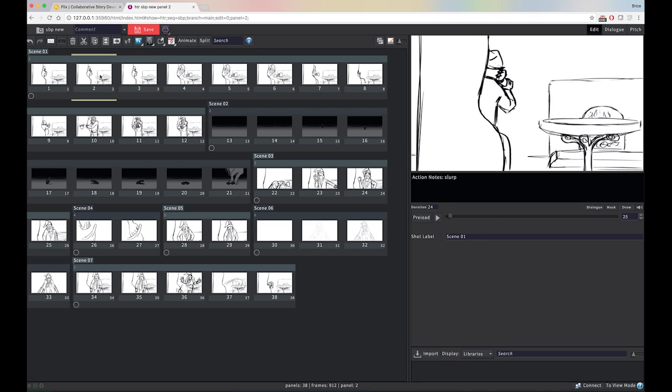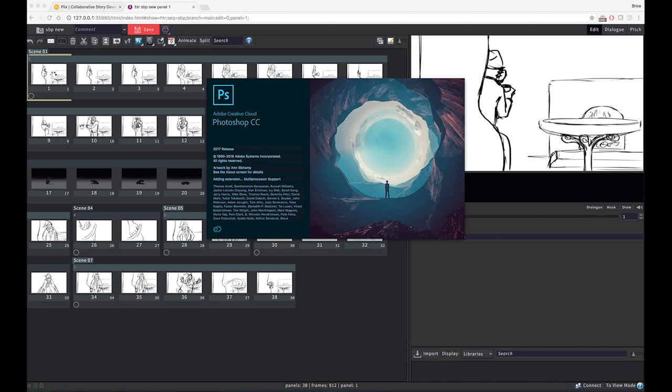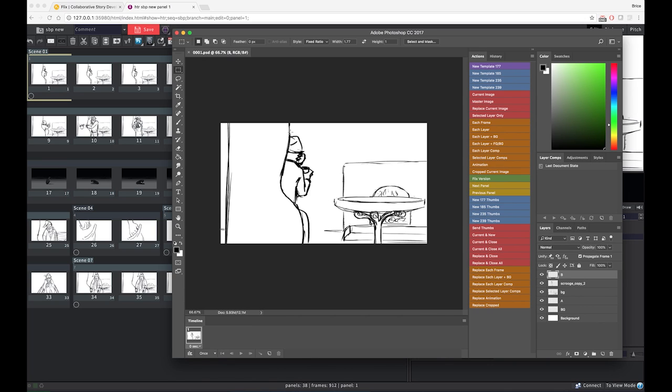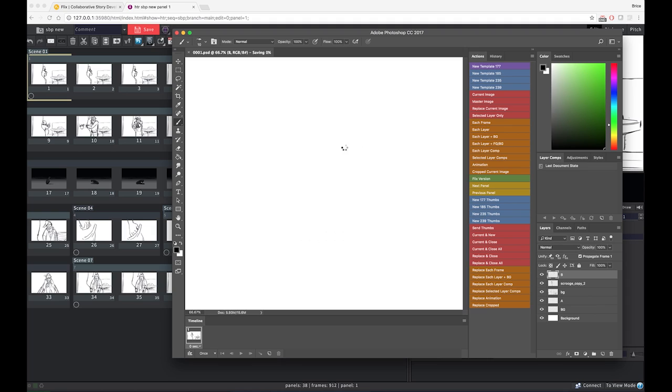These are multi-layered PSD files that we exported from Storyboard Pro, and as soon as they're in Flix, it means you can open them as PSDs. So if you have revision artists who are on Photoshop, you can just double-click on one of those boards, and Flix will find the PSD that was exported from Storyboard Pro and open it directly in Photoshop. So, we've got our board here. You can just make your little revision in there and save it, and then we'll have a version of the board that was originally from Storyboard Pro but edited in Photoshop.